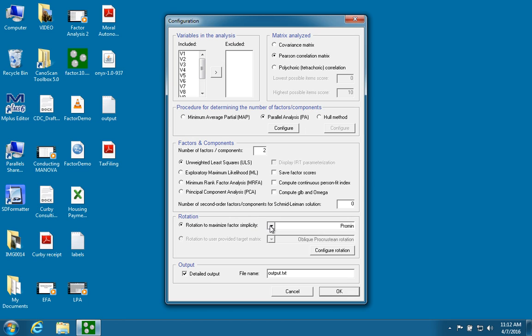Oh, I didn't point it out before, but notice you have a lot of options for rotation. We didn't actually run it before. I'd probably run it with Promax because that's the one that I'm most familiar with. But I mean, there are, what, 20 of them in here? I can't tell you about all of them. So I'm going to go with one that I know, which is Promax.